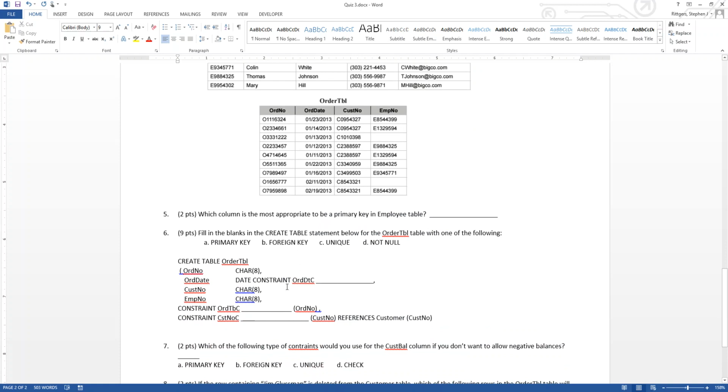And this is where, once again, you wouldn't have to put this constraint on here, but you could. And that's which of these would make the most sense, unique or not null for the date. Well, we know that the date certainly doesn't have to be unique, right? Once again, you could have multiple orders on the same day. So the only one that makes sense here is not null. So of the choices you were given, not null was the only option.